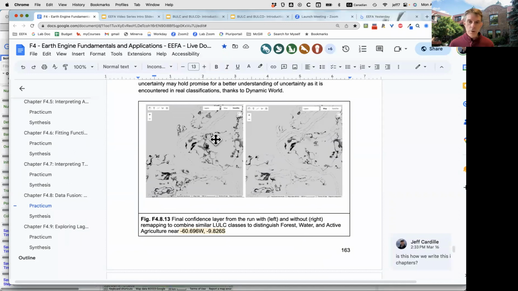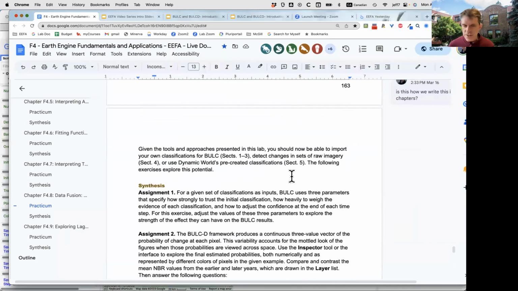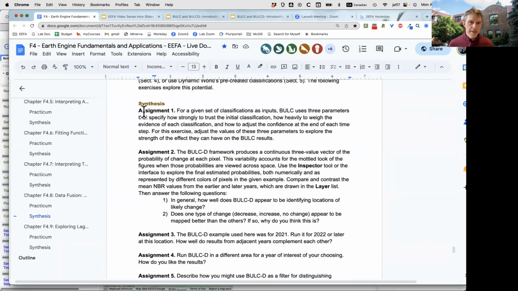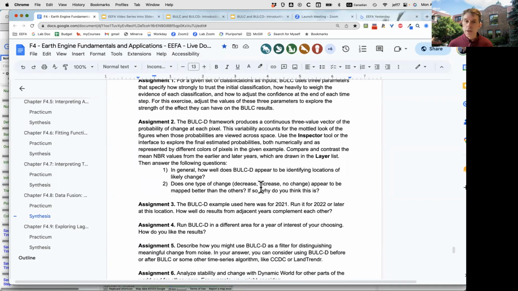We then show at the very end the confidence layer from the first run with all of its noise, because there were 8 categories. And without remapping over here, this is zoomed way in, so it kind of exaggerates, I think, the differences. And so that's what it shows. Then at the very end, we have some synthesis questions that you might do in order to move to a few different places, run it in some location. Here you can also run it for 2021 and 2022.